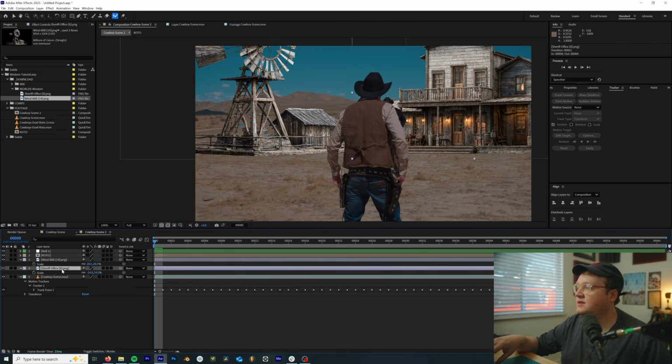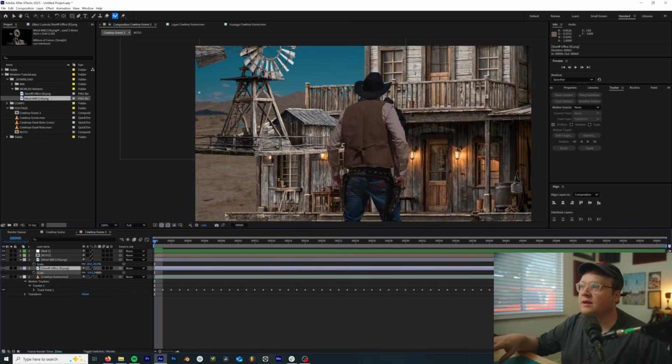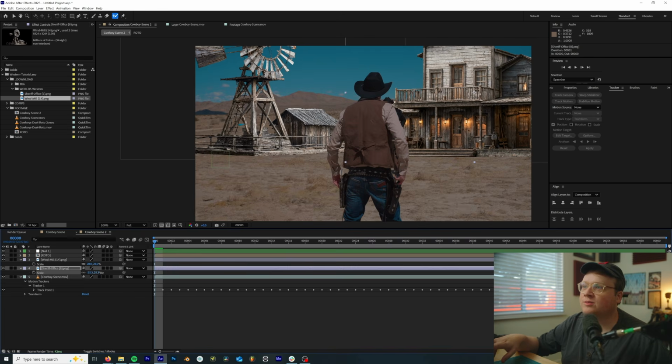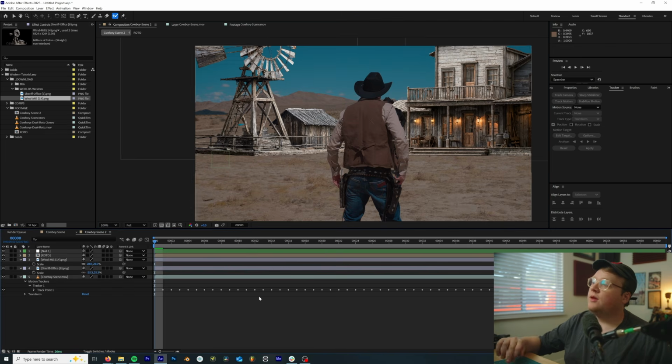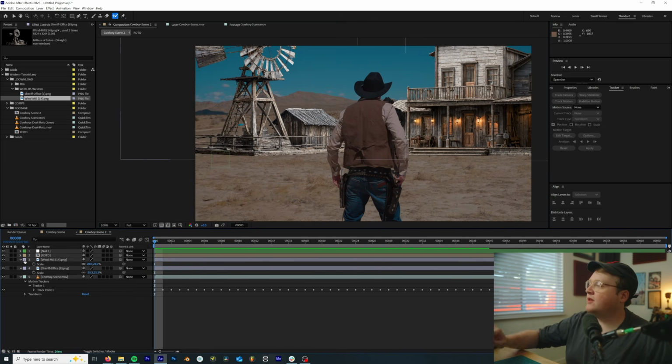And then this sheriff's office, I'm also going to hit S on my keyboard and scale it up. And then you can see that this x-axis here has a negative value, and that's because it's flipped, which is pretty cool. So we play forward, and it doesn't track into the scene. So how do you make it track into the scene?